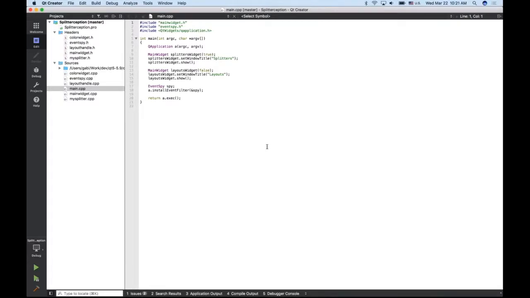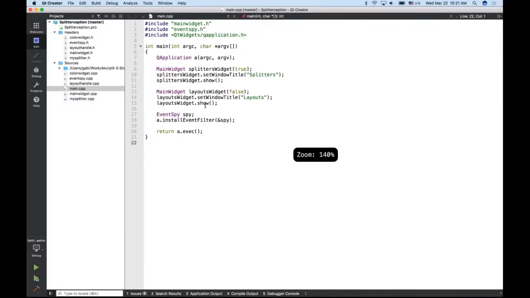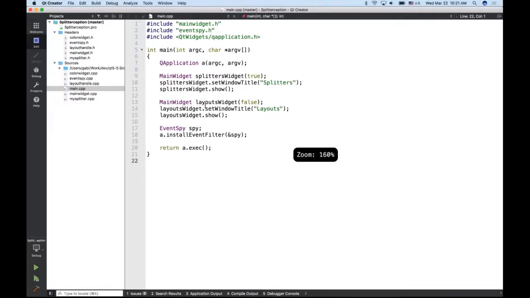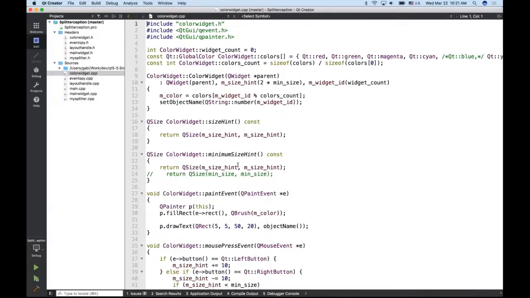What I'm going to do is increase the font size. You can do this using Control+ on Windows or Linux, or Command+ on Mac. You can look at other files like this color widget file, and you see it's just a regular file. There's not much to say about it. We can open this main widget file.